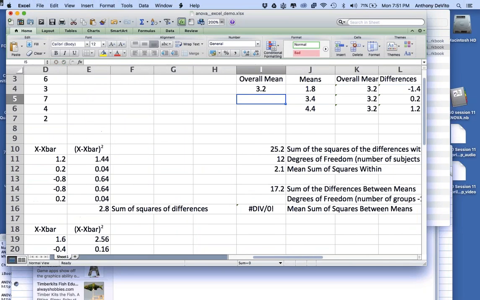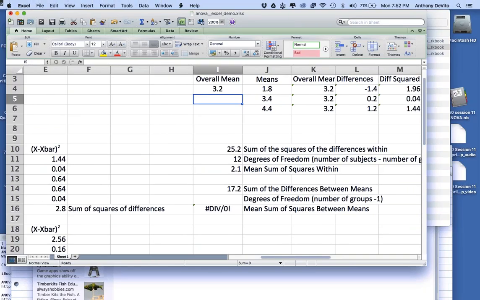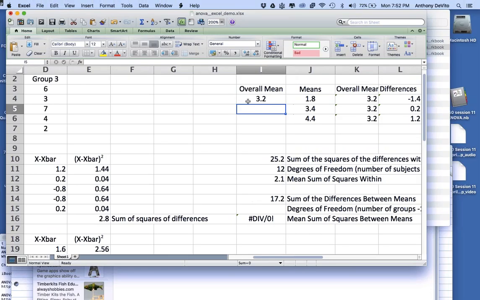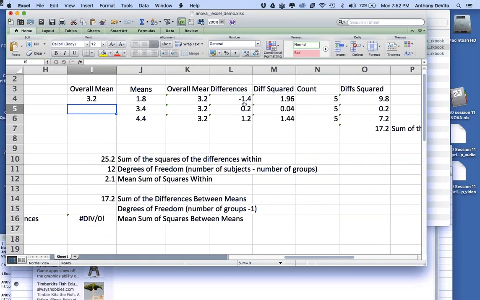I think it worked. Okay, 3.2. That worked that time. We just added up all 15 values and divided by 15 to get the overall mean. So the overall mean is 3.2. The individual means are 1.8, 3.4, and 4.2. If I subtract the overall mean from each one of those, I get negative 1.4, 0.2, and 1. So these are the differences between the individual means and the overall mean.